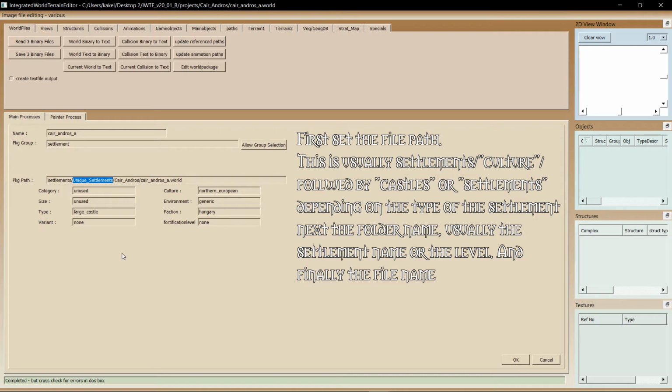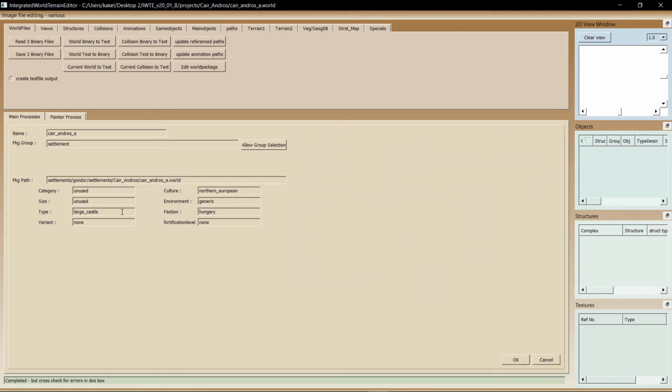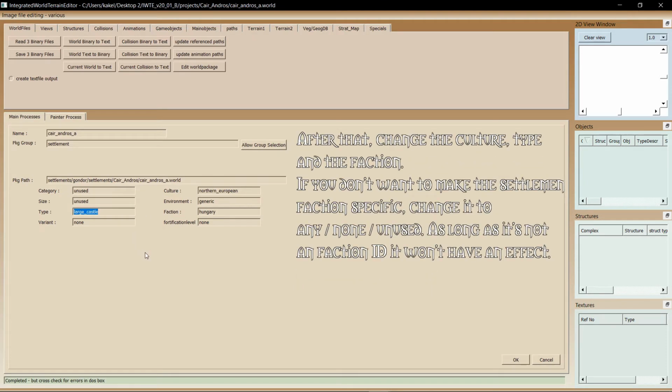So the first thing we're going to do is set up a file path. This is usually settlements/culture, followed by castles or settlements, depending on the type of settlement next to the folder name, usually the settlement name or the level. And then finally we have the file name. After that, change the culture, type, and the faction. If you don't want to make the settlement faction specific, change it to any, none, unused. As long as it's not a faction ID, this won't have any effect.